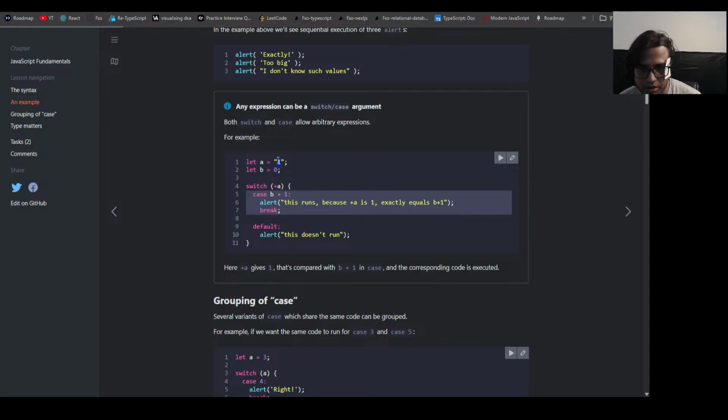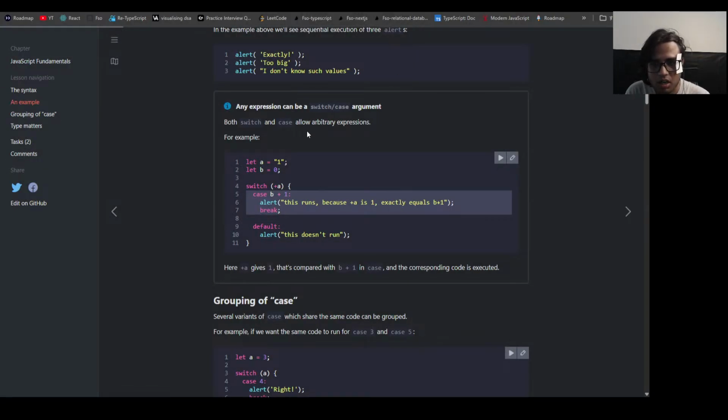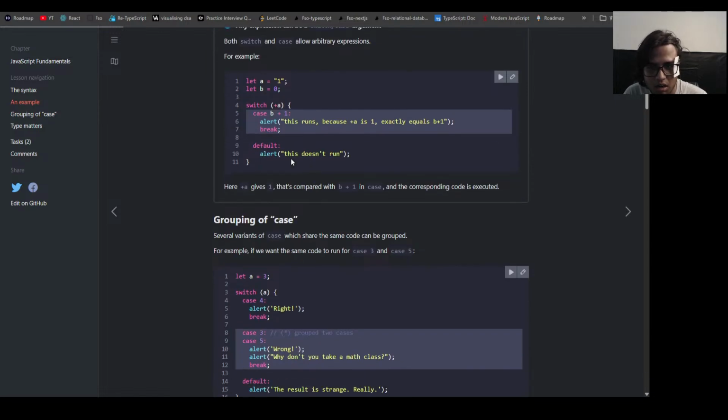Ain't that gonna turn that into a 1? That's a 1, okay? A becomes 1. B is 0, so 1. Here plus a gives 1, that's compared to b plus 1 in the case, and the corresponding code is executed.